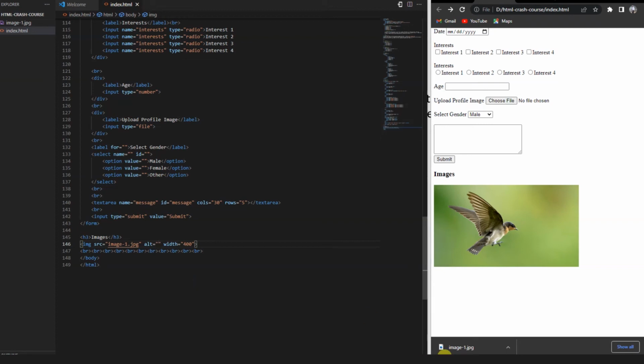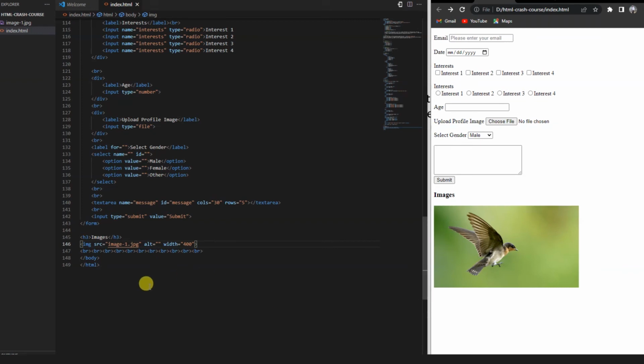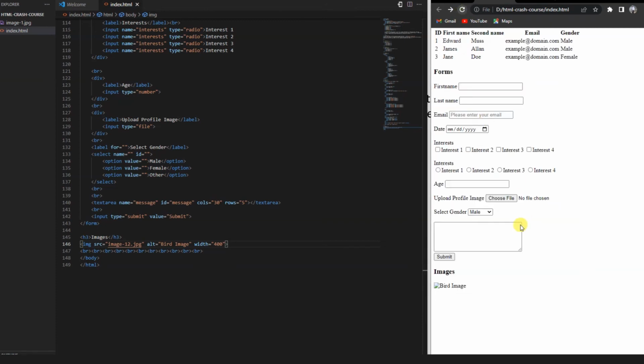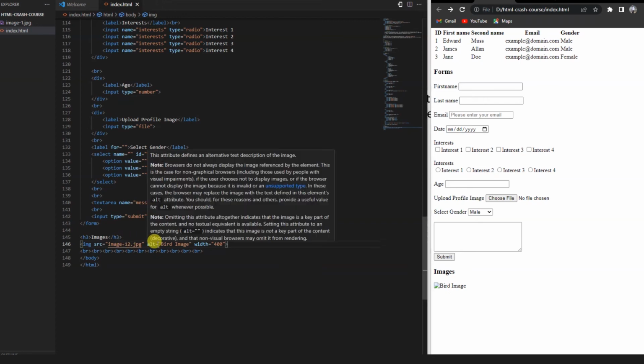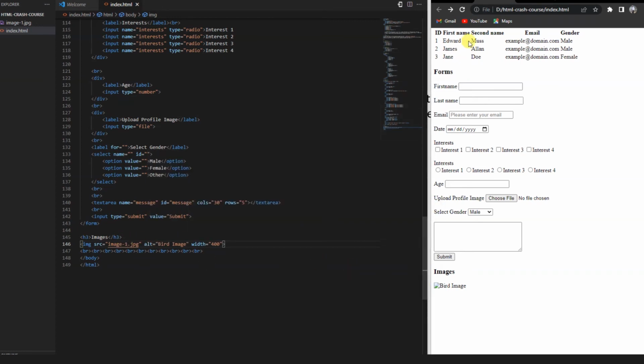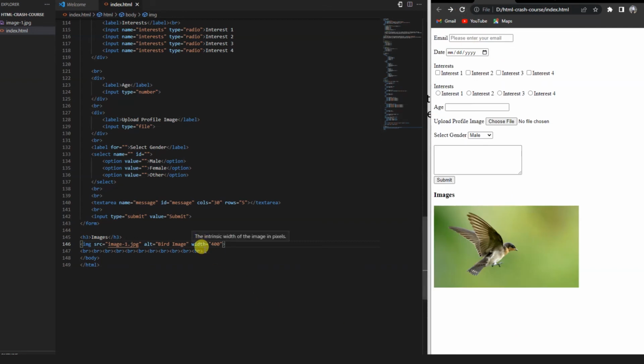For example, when someone uploads a very large image, say 10 MB, the web browser will take more time to process. So this text will be displayed. So I'll just say bad image. When I refresh, we find that text is not visible. But if I change this file to something that does not exist, you see then the name will be displayed. So that's the importance of having the alt and the width.